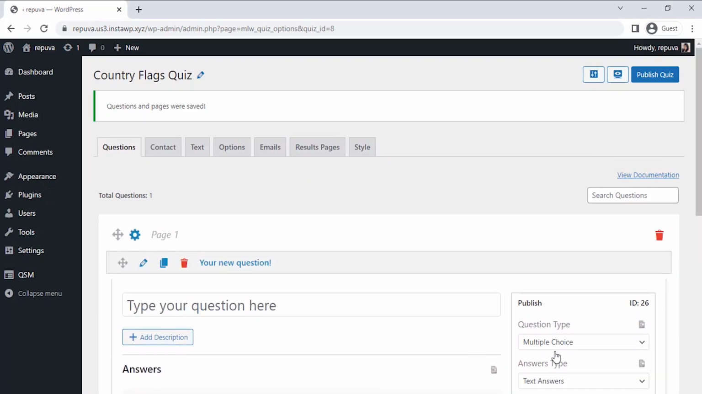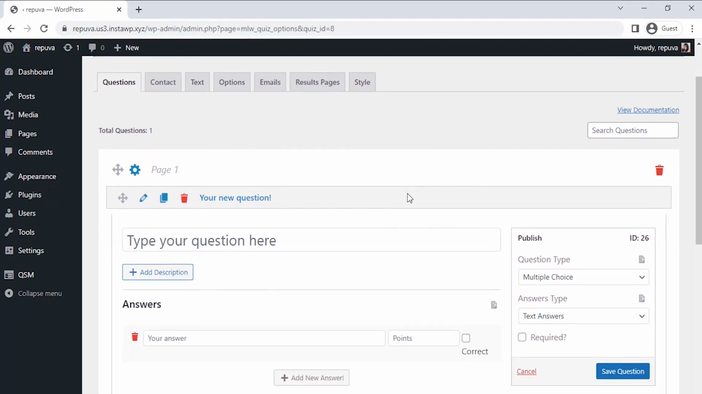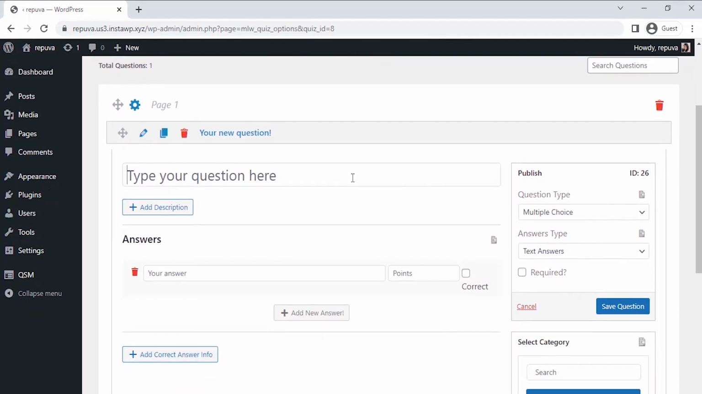Here comes the Questions tab, where we can enter our questions for the Country Flags quiz. Let's enter the questions for our quiz. Let's start with the first one to know whether the user knows about the different countries' flags. After entering the question, I'm also uploading the flag picture in the description box.